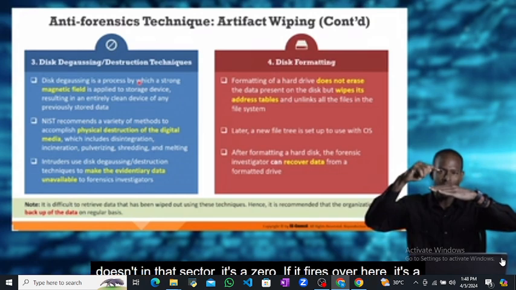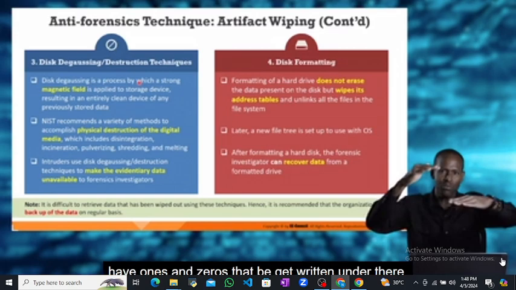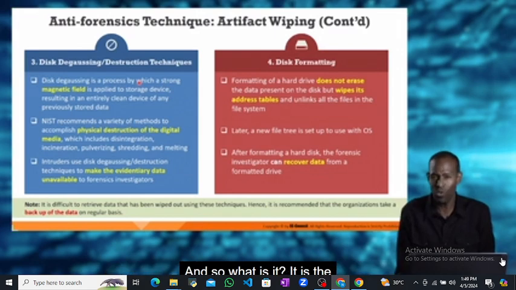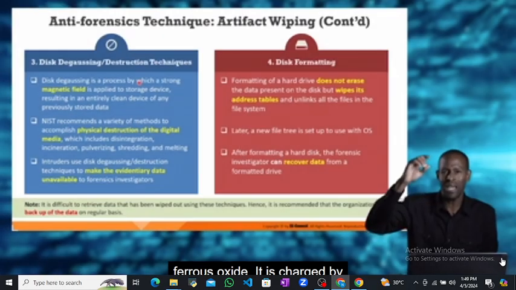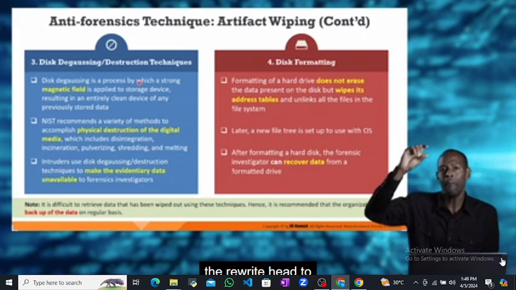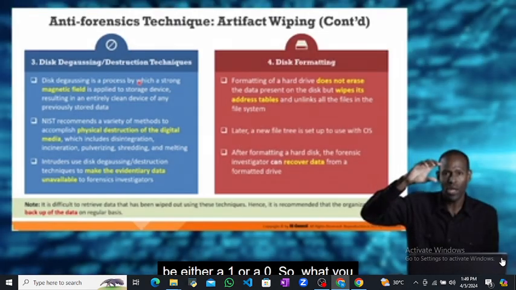If it fires over here, it's a 1. So as this substrate moves past, we have 1s and 0s that get written onto there. And so what is it? It is that ferrous oxide, it is charged by the read-write head to be either a 1 or a 0.